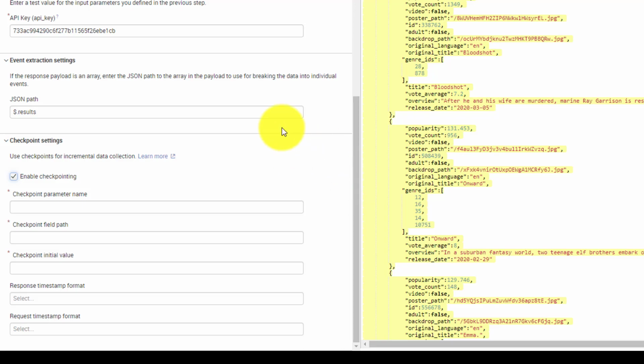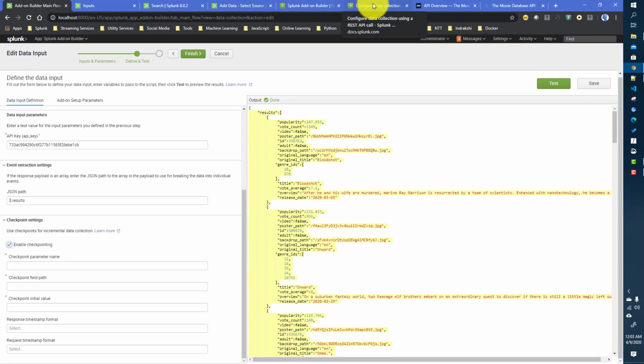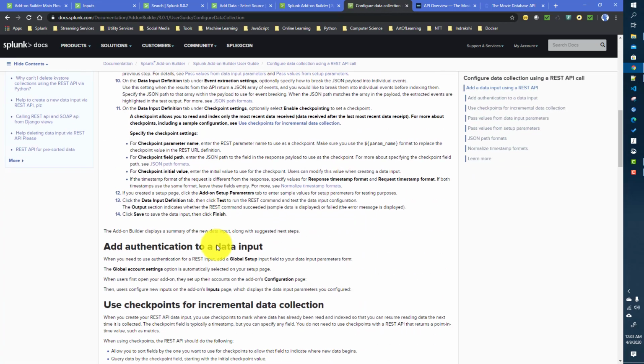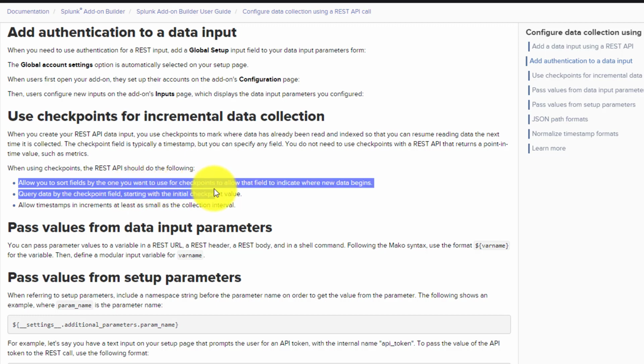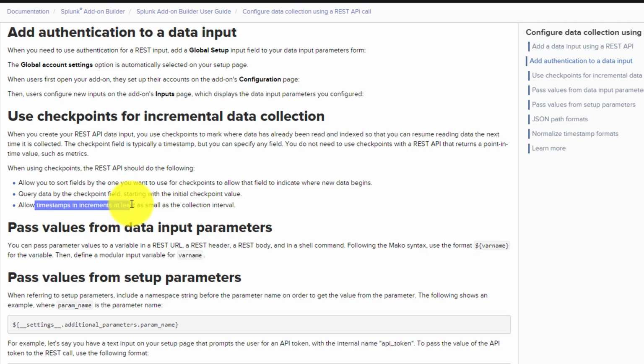In those cases, if I go to the documentation of this add-on, when you want to enable checkpointing, your REST API should do the following. You have to make sure it allows you to sort by the field you want to use for checkpointing, query the data by the checkpointing field starting with the initial checkpoint value, and allow timestamps to increment at least as small as the collection interval. So this you need to take care of if you are dealing with your custom REST API endpoints, but normal public REST API endpoints handle this kind of stuff.